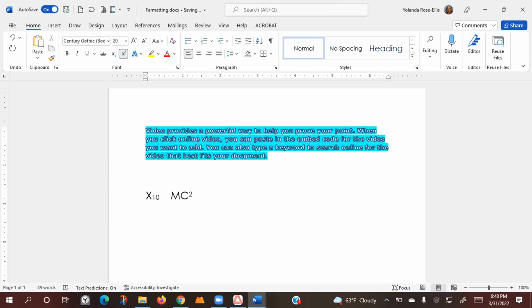What about the font? The font is not the color. You can say yellow, but yellow is the color, not the font. This here is the font. You see this here? Okay.